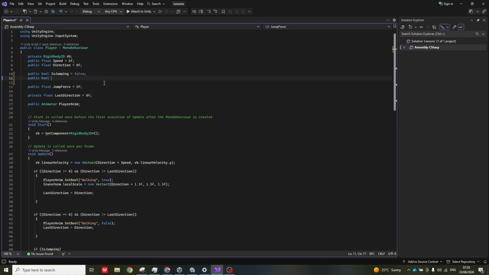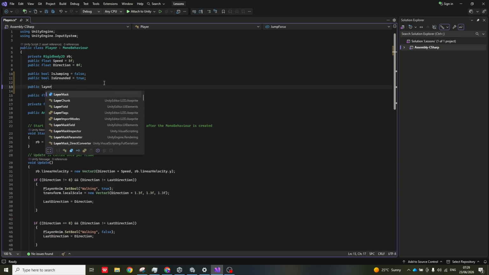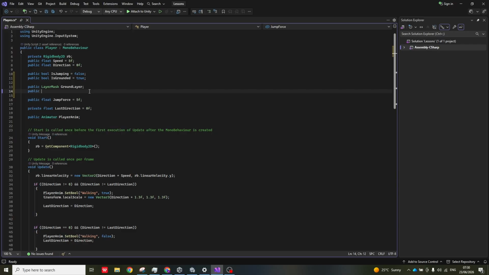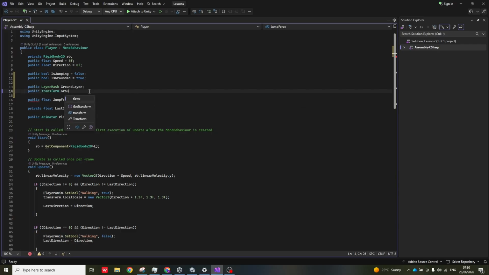Most important is grounded boolean. A reference to the layer mask. We are going to use this layer mask to determine if character is touching the ground. And a reference to transform component of our ground check object.